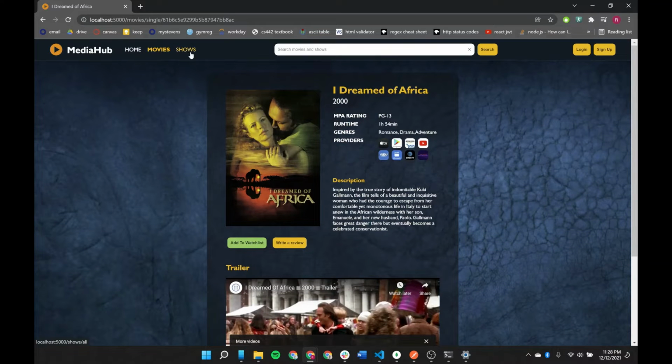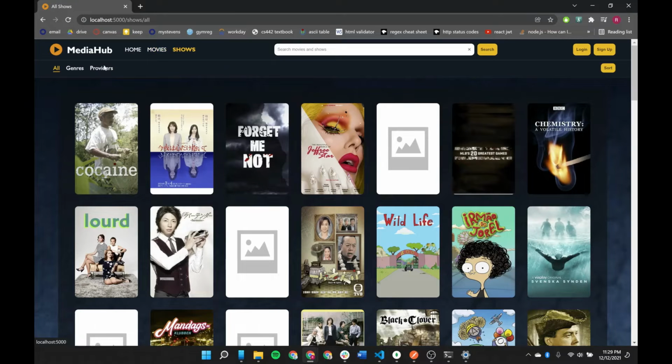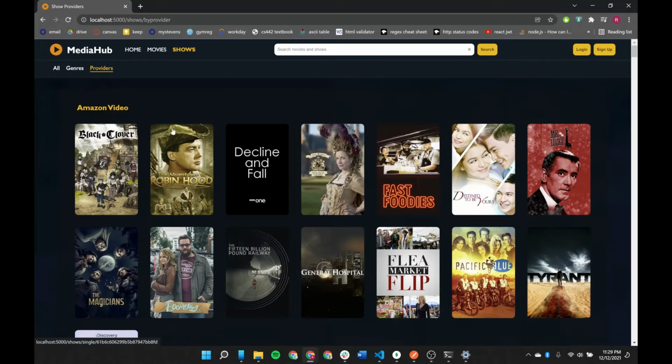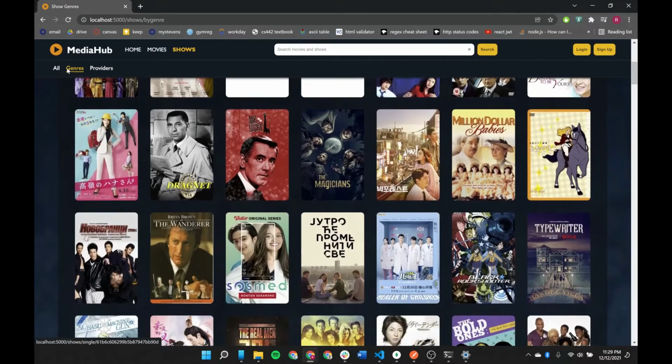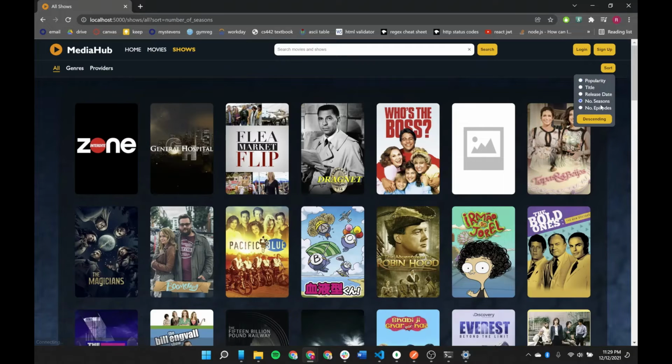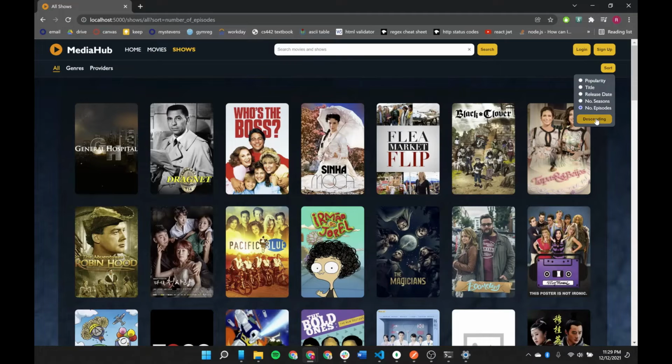Alright, so the next page we have is the shows page. It's basically the same as the movies, but these are all TV shows. We have the providers here, the genres here, and slightly different sort options for the TV shows. These have number of seasons and number of episodes.